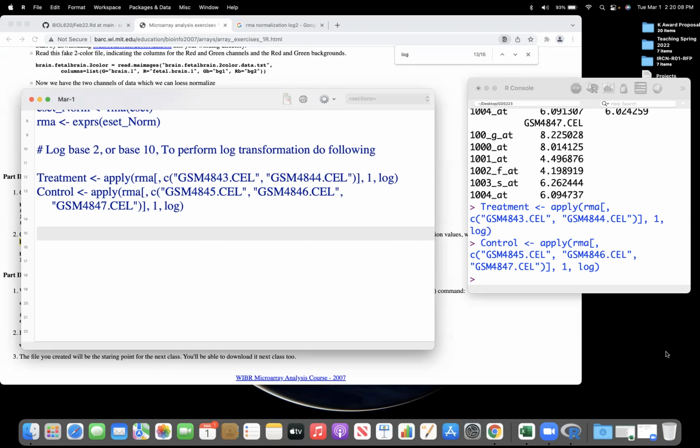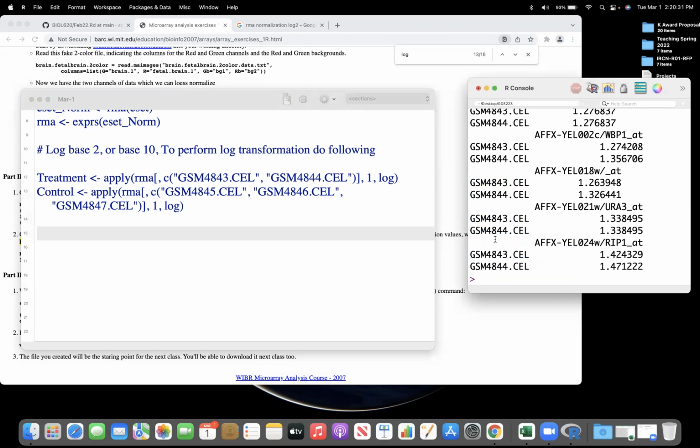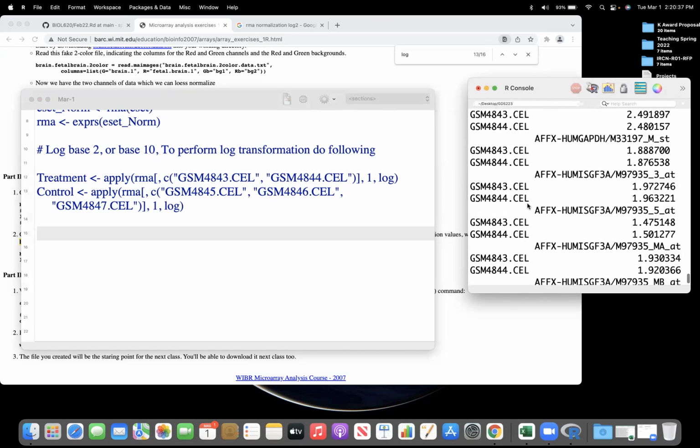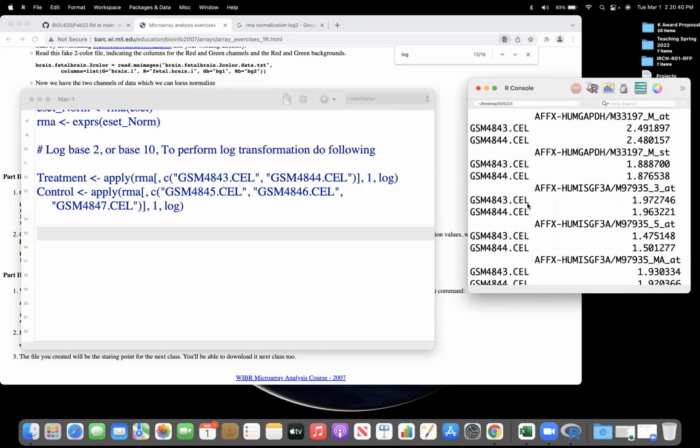Okay, so now I guess we have the treatment and controls. So now if I do head treatment, where we have stored the first two columns, log transformed, do you see a difference here in the output? Anything different? That is true, because we did log transformation. So the values scaled down more, right? That is good. There is a very second major difference.